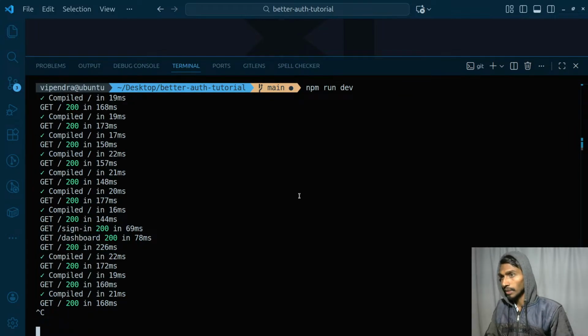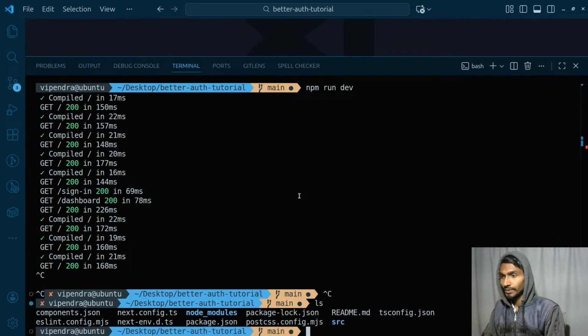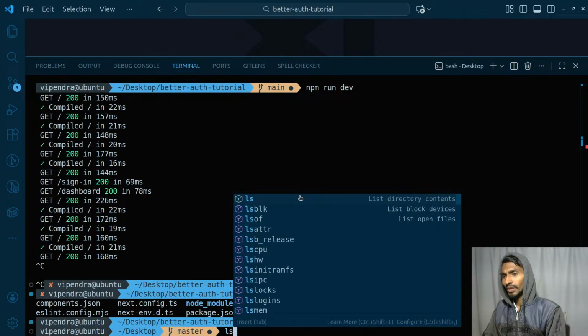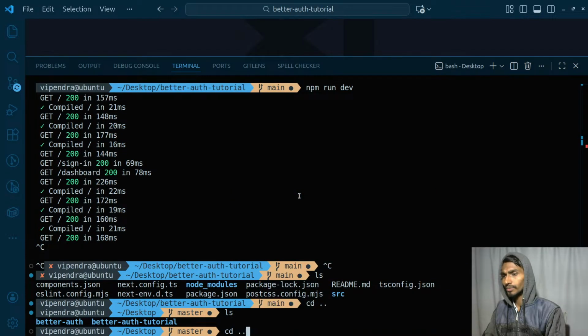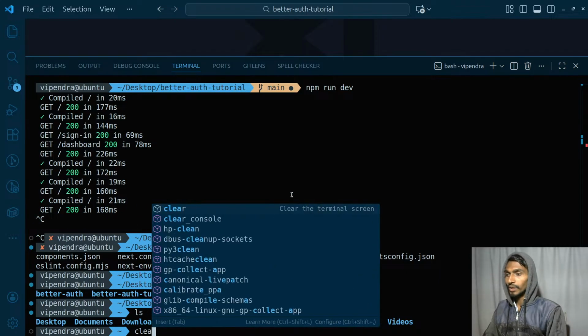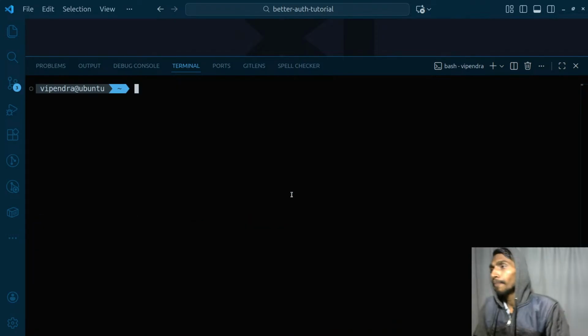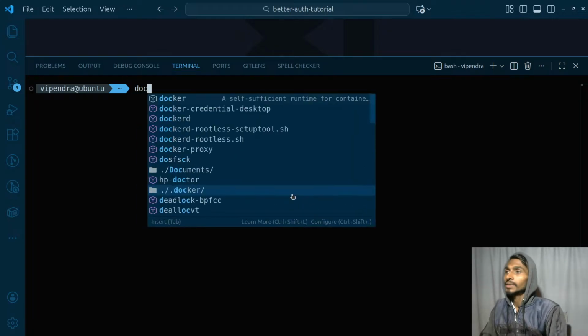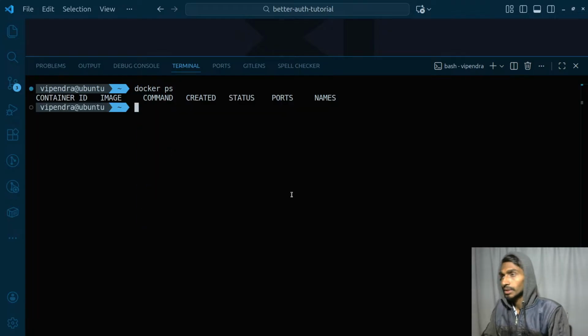Even I will have to start my database, I think, if I'm not wrong. ls, cd. Let's go a few steps back. Let's go to the desktop, because I have fewer things to go with. Okay, this is quite enough. Good job. So what will I be doing over here? First of all, let's clear the terminal, and after that, let's check whether Docker is running. Nothing is running inside that.